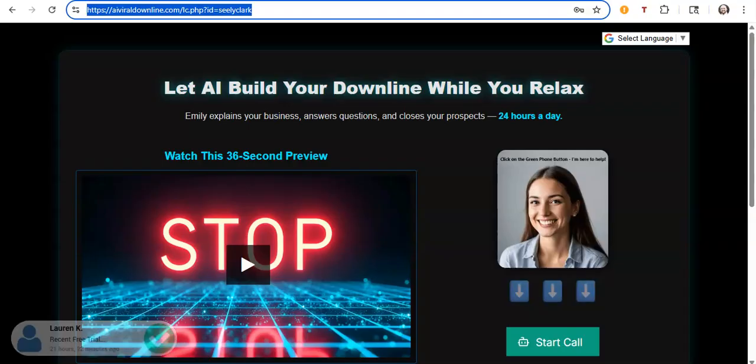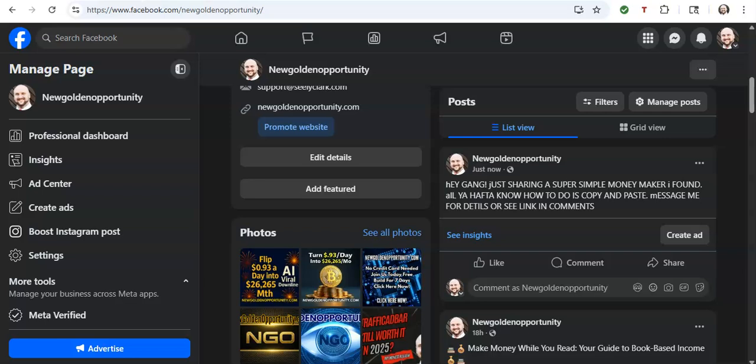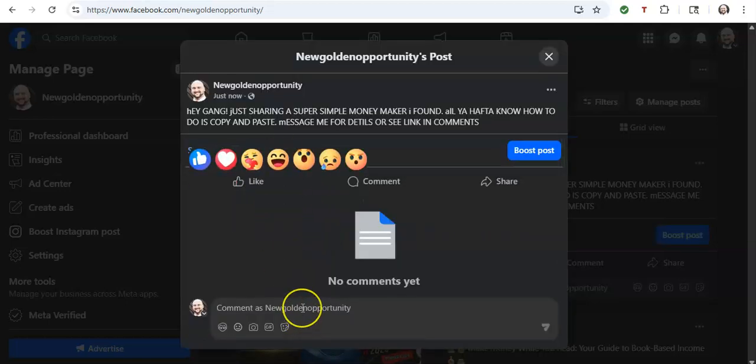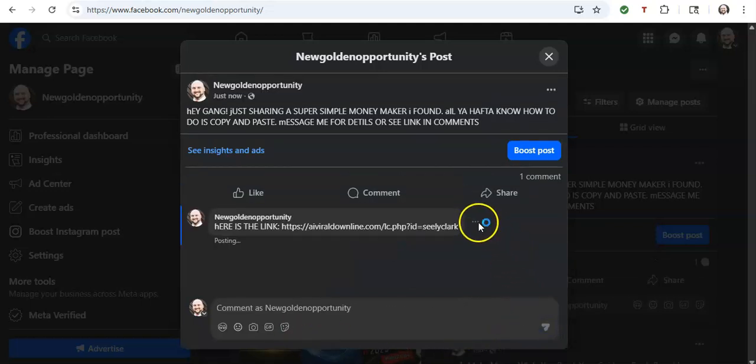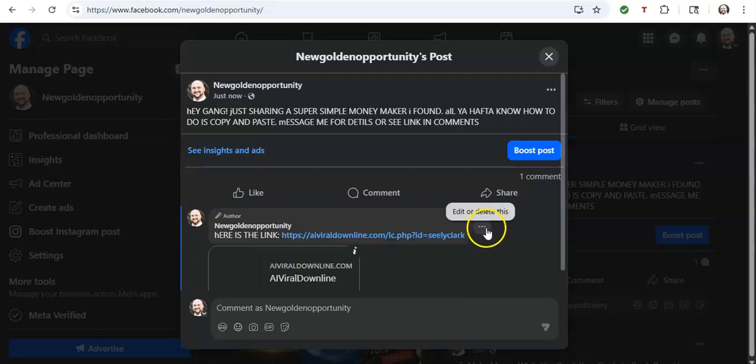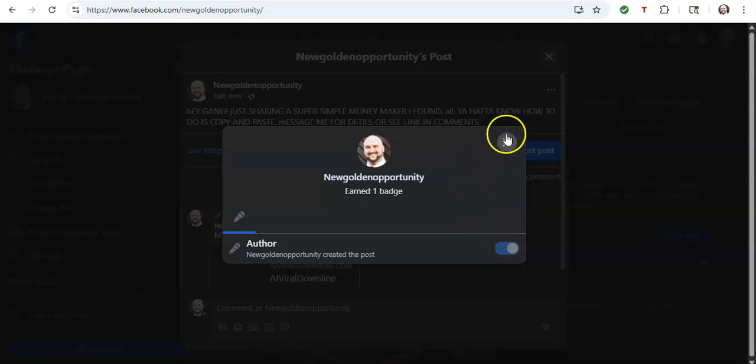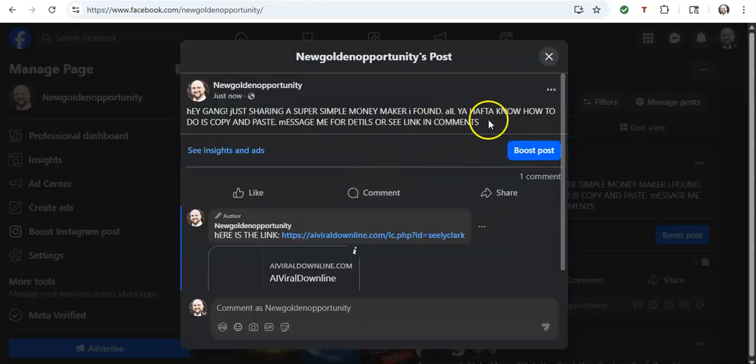you're going to go down here. You're going to take your AI Viral Downline link. And because Facebook gets a little excited, you're going to go and comment. Here is the link. Bam. And comment. And then you're going to take it. Since you're the owner of the Facebook page, you would be in this case, and you can actually pin that once it's time. So that's all you have to do. Like I said, I even messed up royally here, but it doesn't matter as long as you can type, copy, and paste a link.